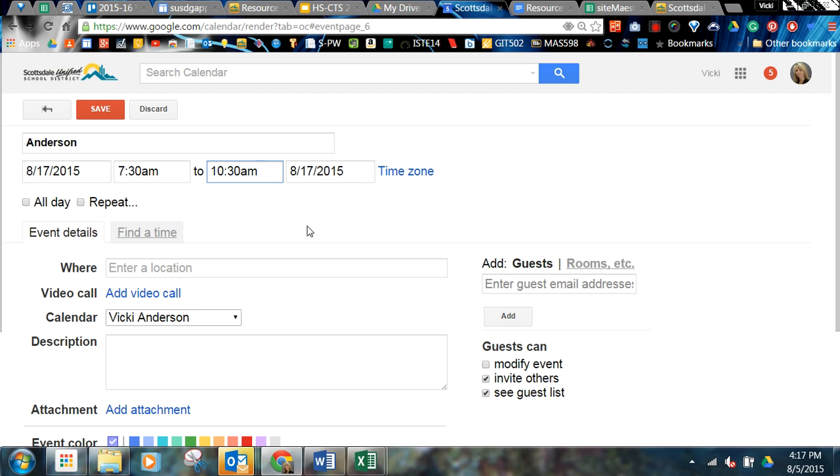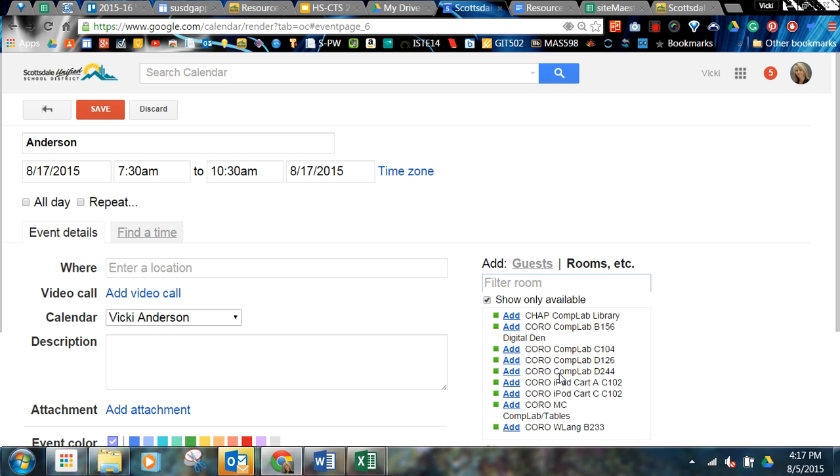Now, in order to select a room, now that I've specified my date and time, I can click right over here on Rooms, etc. And it will drop down the list of labs and carts that are available to me. So I can select to add Coronado C104. Notice it shows up over here under Where. And that way I know that it's available because I put in my time and date first.